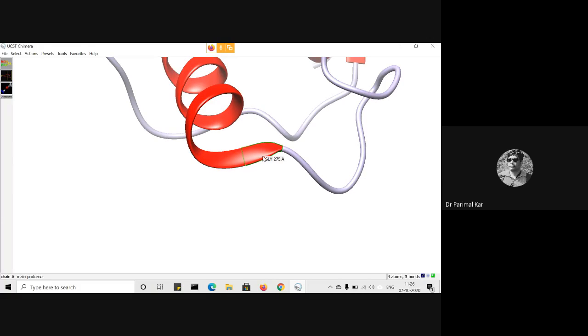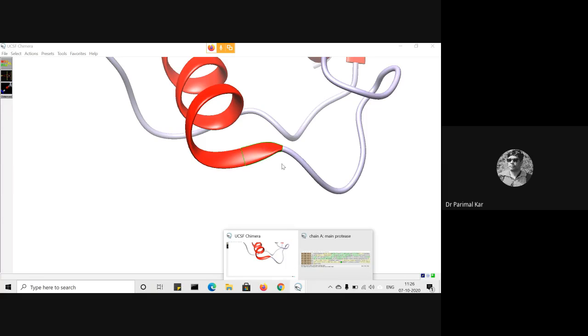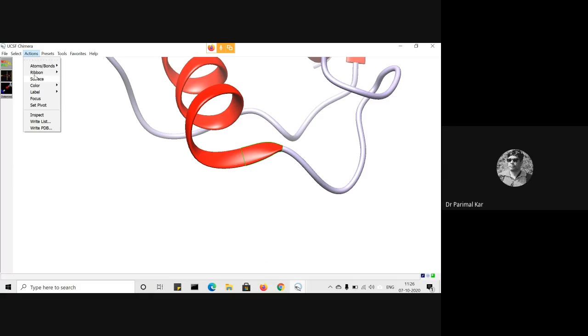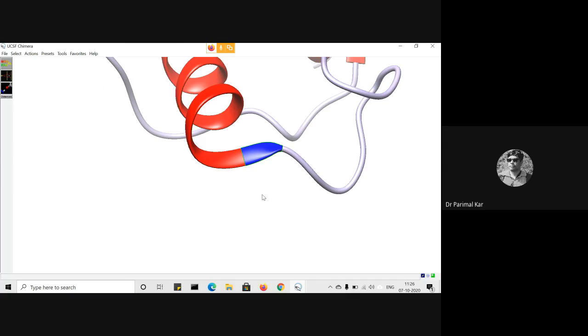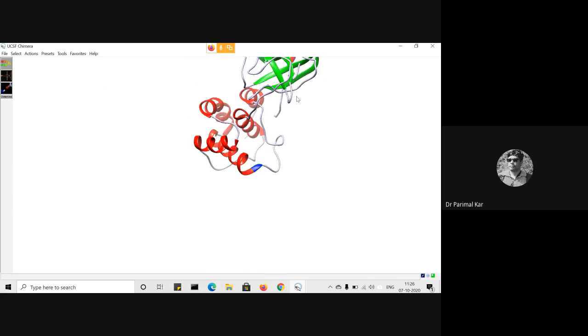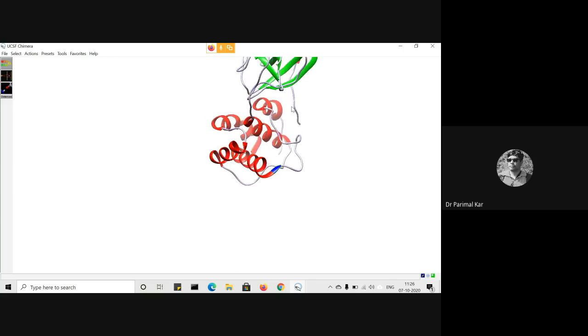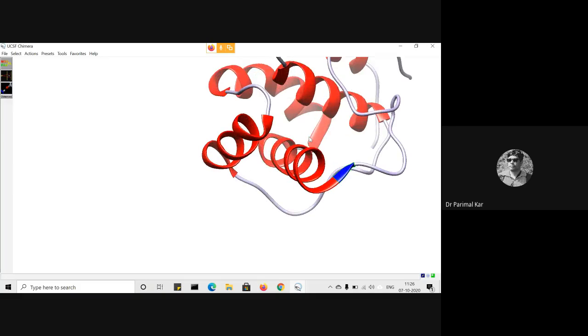Okay. So next thing is how to identify. This is in red color. So how to change this color? Okay. This selected residue color. So for that you go to action. Okay. Then there are lots of color options: ribbon, surface, color. Okay. So in the color option you can change this selected residue color. So I just click on blue, then it's blue. Okay, fine. Okay.